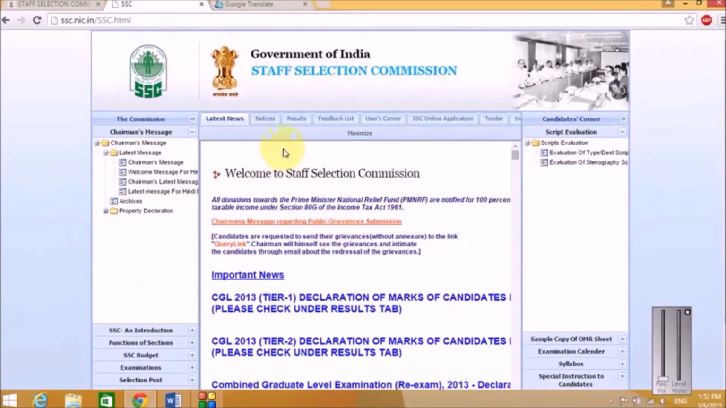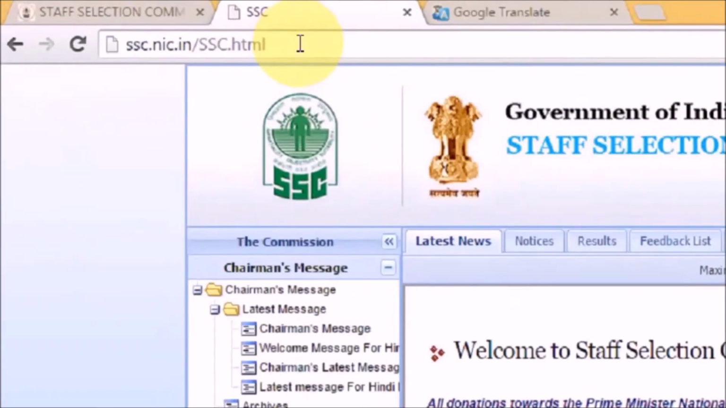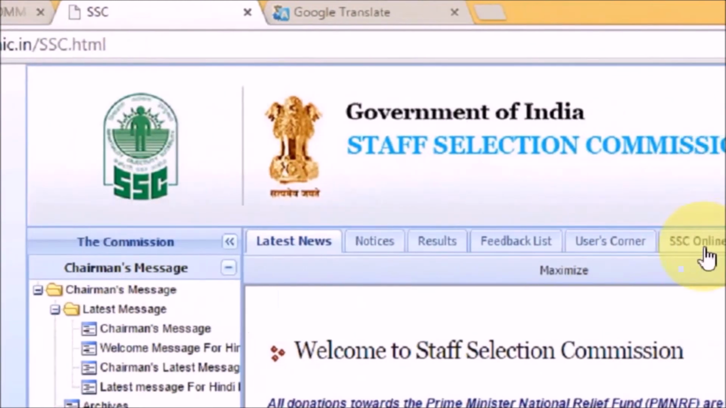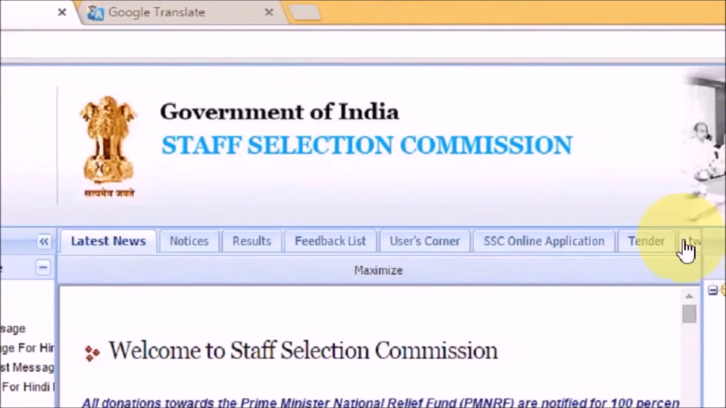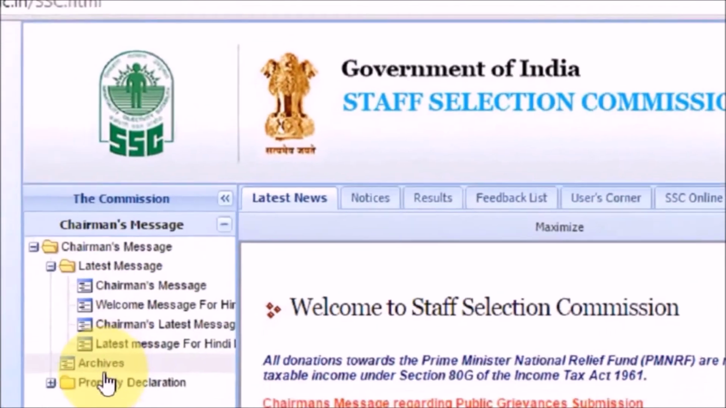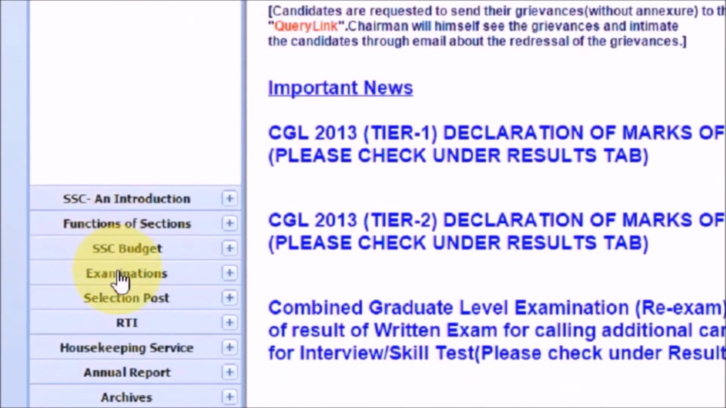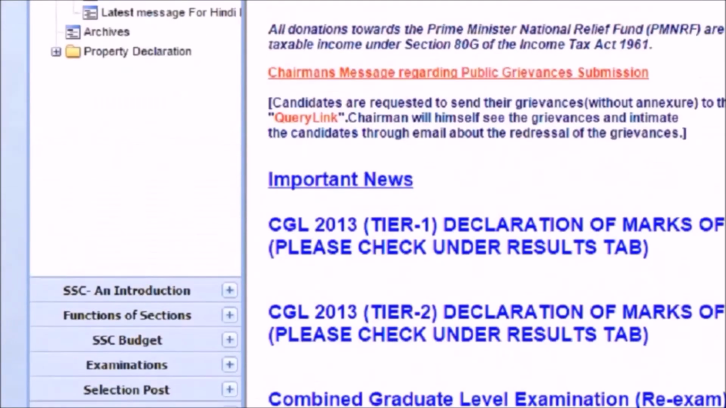Alright friends, so now this is the main website of Staff Selection Commission. This is the URL ssc.nic.in/ssc.html, and now this is a navigation menu. Okay, you have various tabs on it, and this is the right hand side bar, quick navigation menu bar. We have various links over here, you can go through with them.